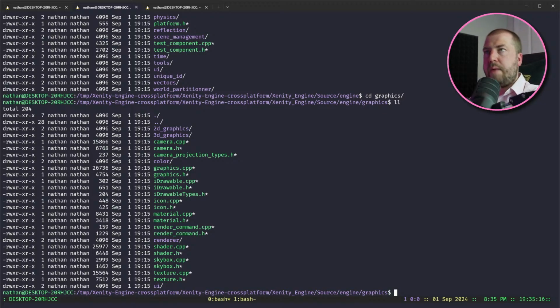Okay, so we've got camera, we've got graphics, we've got an iDrawable, so presumably you're going for some sort of interface, which is great. I'm a big fan of using all the features of the language and object-oriented programming where it makes sense. So that'd be interesting to look at. And then you've got icon, material, render command. So I'm going to assume you're going to build up some sort of collection of render commands and hand those off to a renderer, maybe a 2D and 3D graphics renderer. Let's start with the camera.